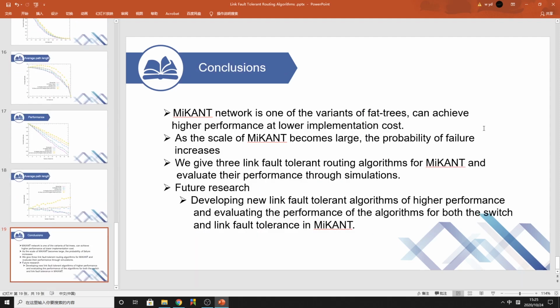Okay, finally the conclusion. We have talked about it in the motivation, and in future research, we may develop a new link fault tolerant algorithm of high performance and evaluate the performance of algorithms for both switch and link fault tolerance in Micount. Okay, that's all.